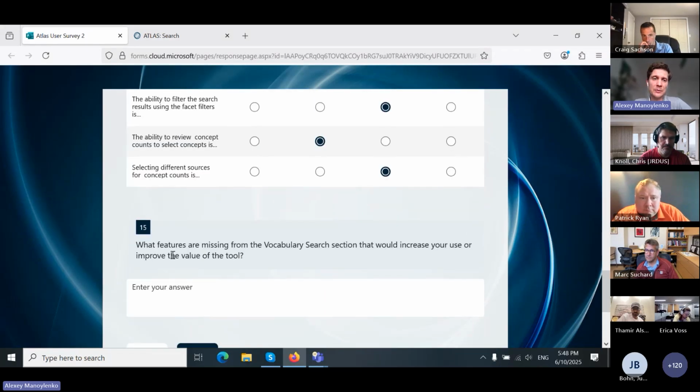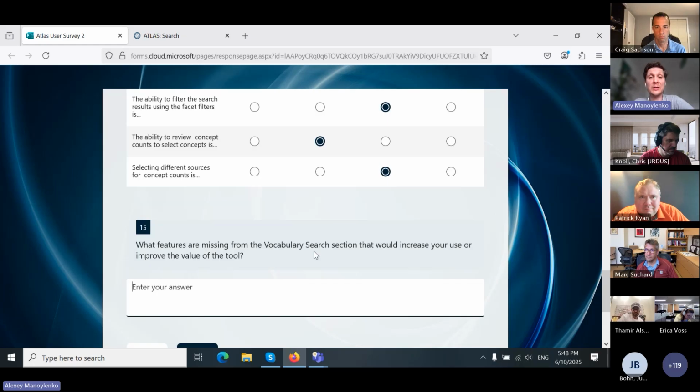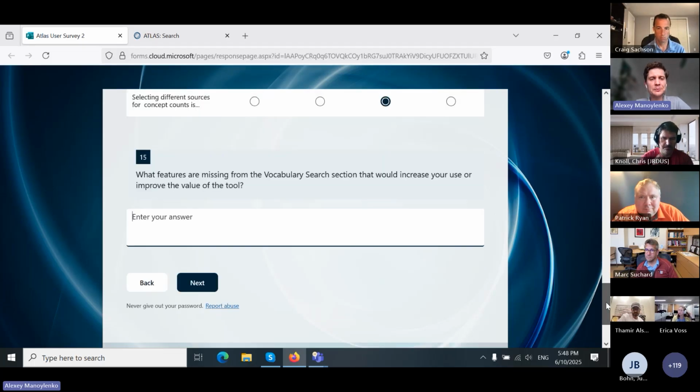Again, this is the free form question which is added. You see number 15, so it's vocabulary search section. So if you know of something that you already have, or if you would like to ask for a new functionality which is currently missing, so this is the block for you to enter all of your ideas.